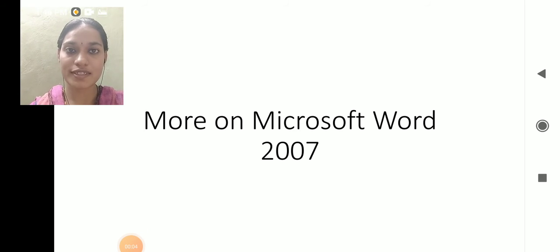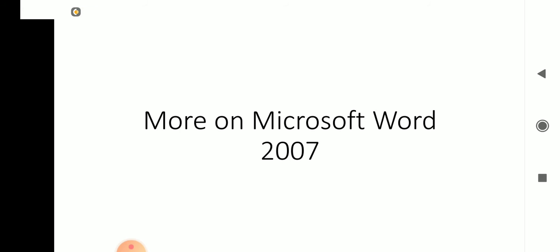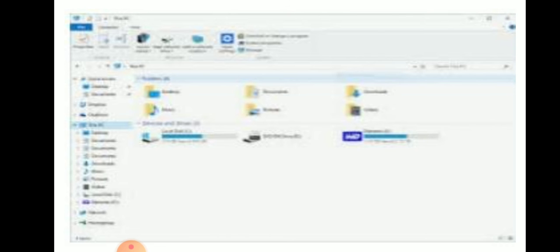Today we are going to discuss the topic of more on Microsoft Word 2007. Children, this Microsoft Word is a word processor which mainly helps us to create documents with a professional outlook. It also provides some features, and it can modify the text, gives the best appearance of the text, and gives an option to preview certain documents before printing.